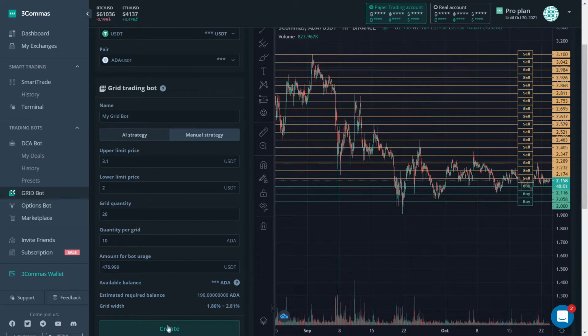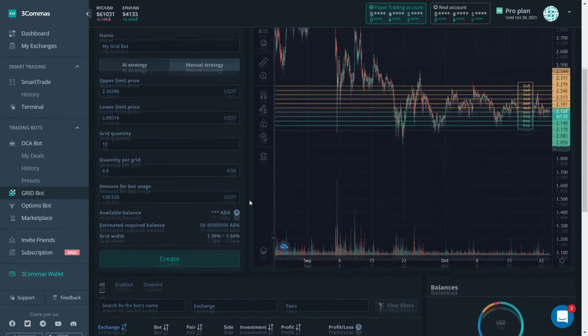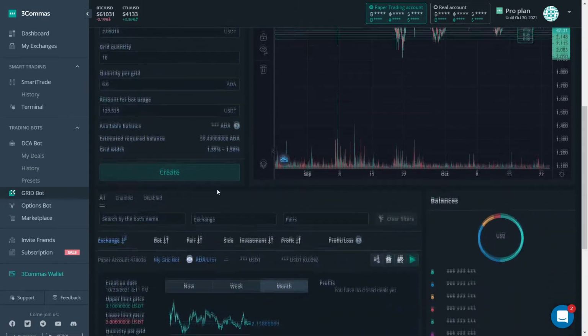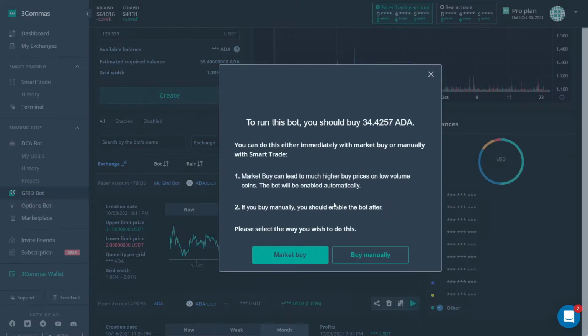Now once we have our bot, we can go ahead and click create. And now when we go down here, we can find it. I didn't name it. You can name it right here, but I just didn't, I guess, for this example. So here we go right here, the paper account. We can click enable here and click confirm. It's probably going to have you purchase some crypto so you're able to create the bot.